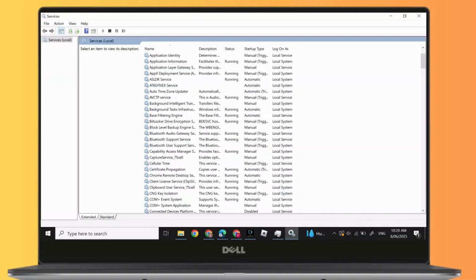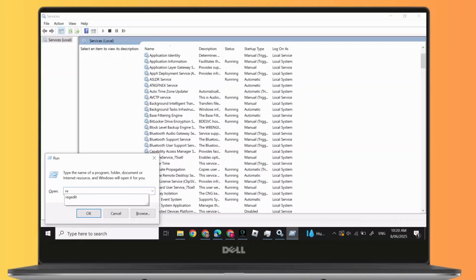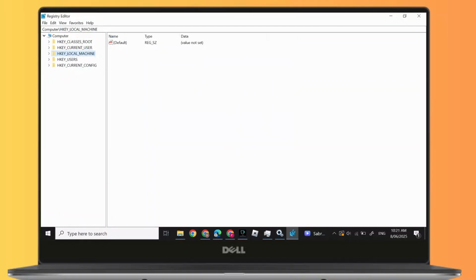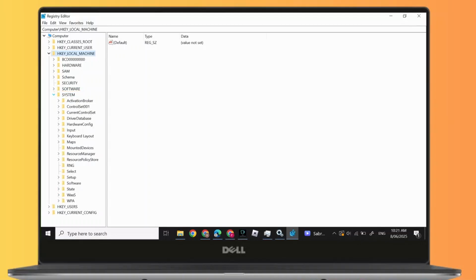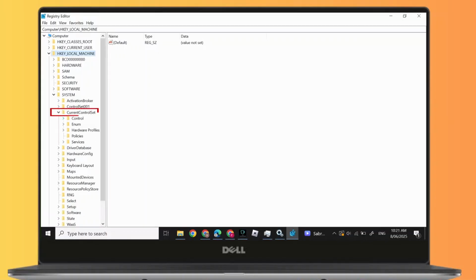After that, on your keyboard, again press Windows R, which will open Run. In here, type regedit. Then press Enter, which will open this page. In here, on the left side, expand HKEY_LOCAL_MACHINE, which is the third option. In here, click on System. It will expand System, and then in System, expand CurrentControlSet. Then expand Control.